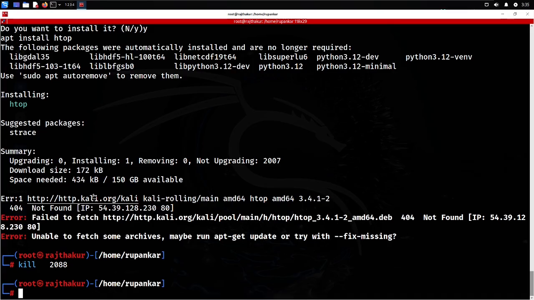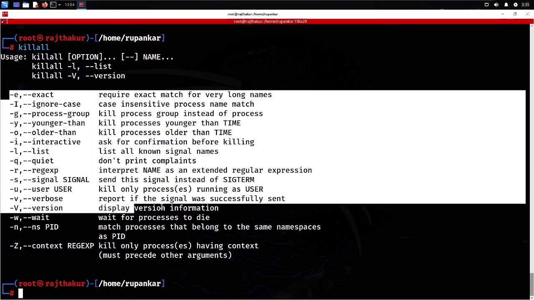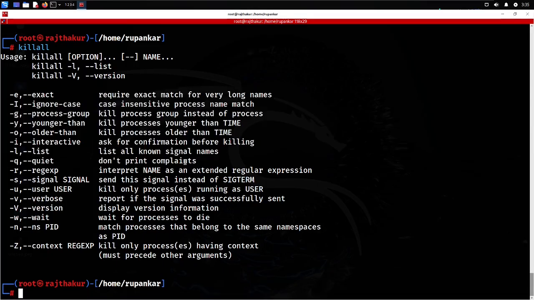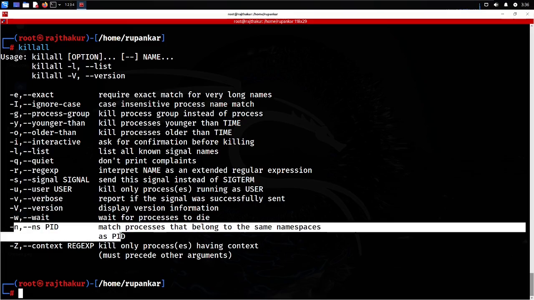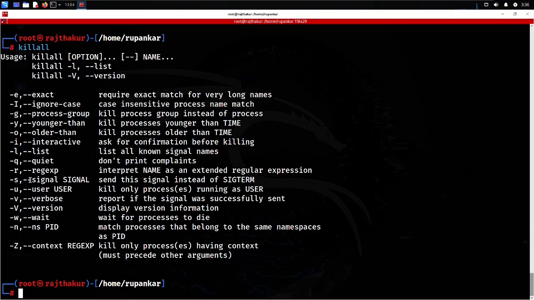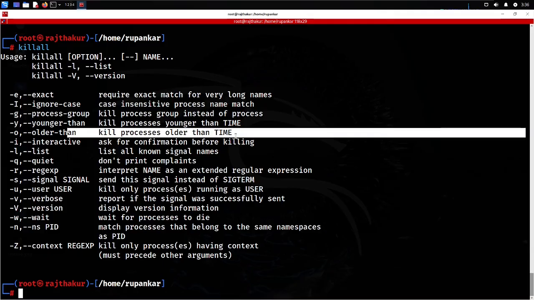Killall basically kills processes by name. So let me type killall over here, and now it has multiple options. If I want to kill all the processes, I can. If I want to kill any specific processes, I can kill those too. If I want to kill with a process ID, I can. If I want to send a signal and then kill it, I can do that. A lot of things you can do over here.